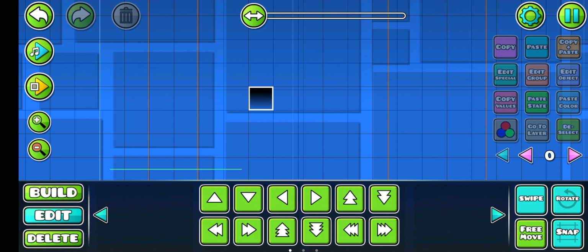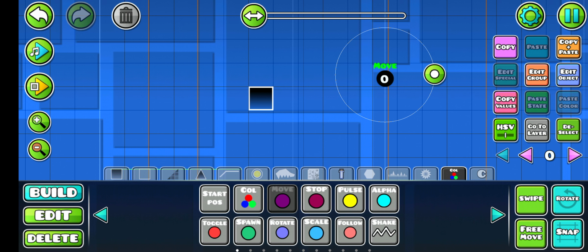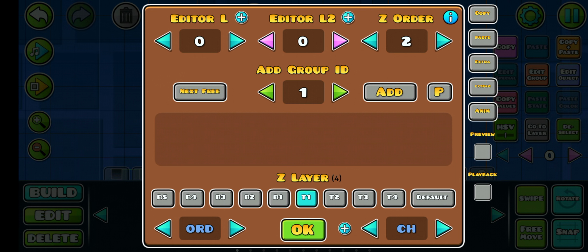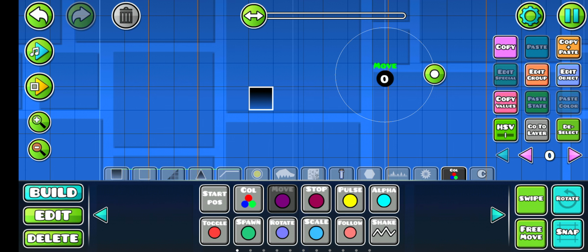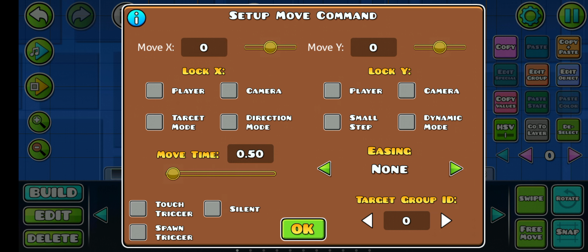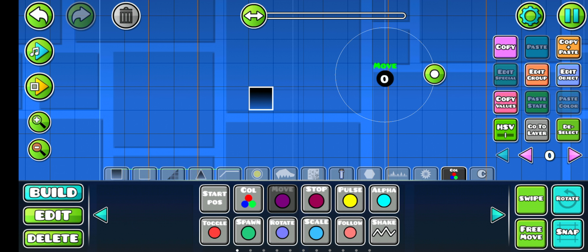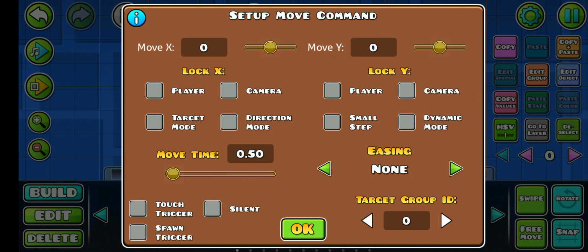Now we need to move it. We obviously need a move trigger, so let's use the move trigger. And let's also go to edit group. We want to target an actual group. Our group ID 1 is the group ID we are using, but we need to add it first. And now we need to set it as our target. So now let's go to edit object and see, now we can set a target group. And look, now it says move 1, and now it's perfect.